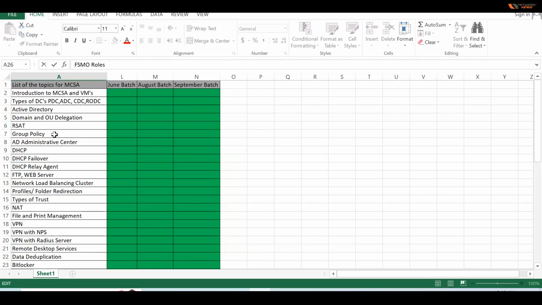And then group policy. I told you that there are multiple templates available. Based on our requirement, we can apply the group policy in our environment, right? Then we have the AD Administrative Center. So it is the advanced version of Active Directory. Over there, you will be able to see additional features for the user accounts and computers. So I will show you this one.